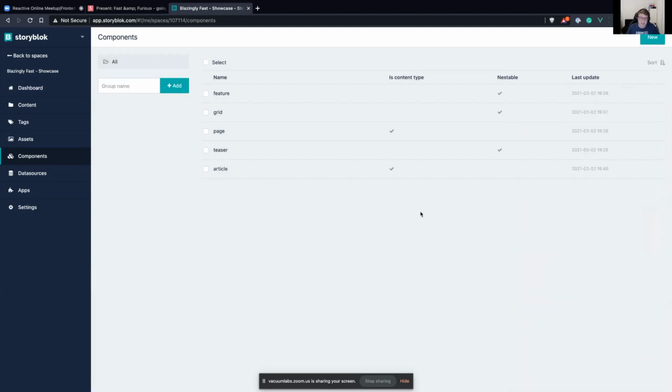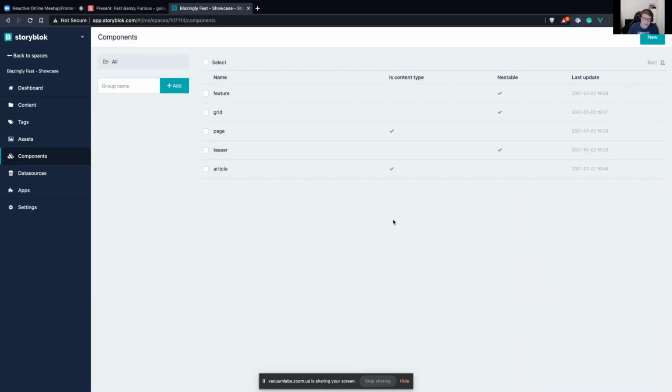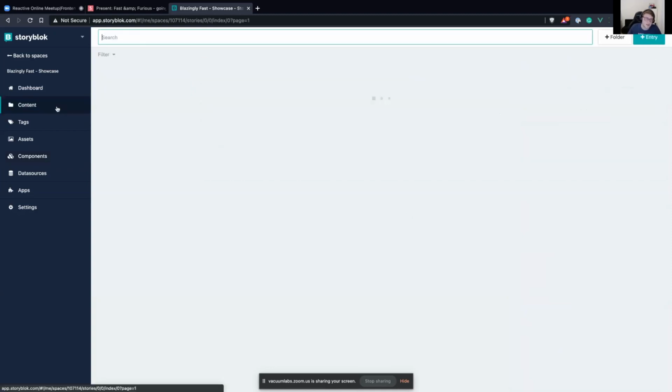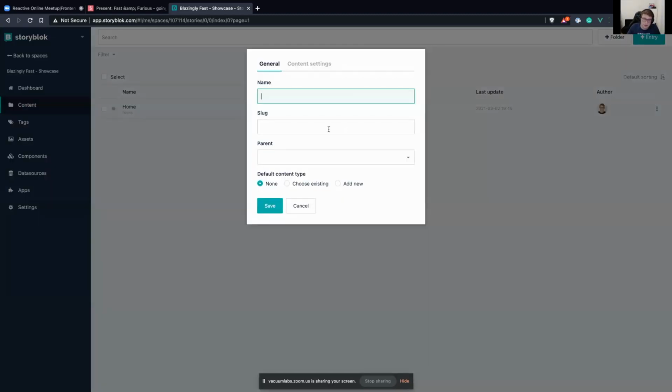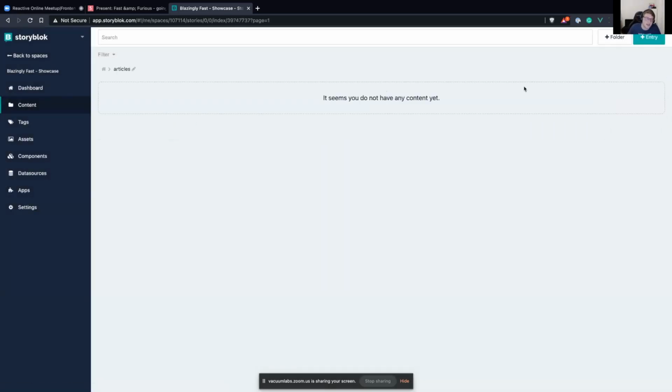So I have basically created my article schema. And at this moment, I don't render, I don't have an article here in the story, in the Next project. But I can already tell my content editors or the article writers that they can create new articles. So I would just create a folder for them, call that folder articles, and tell it that the content type they are going to create is this article and save it. So then they can go to the article folder and create new articles.